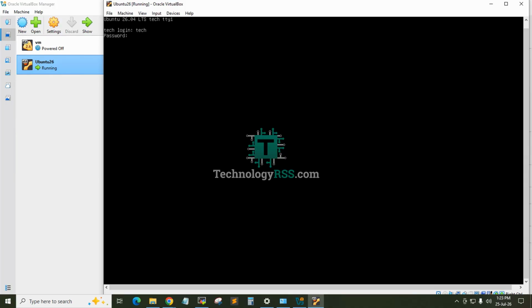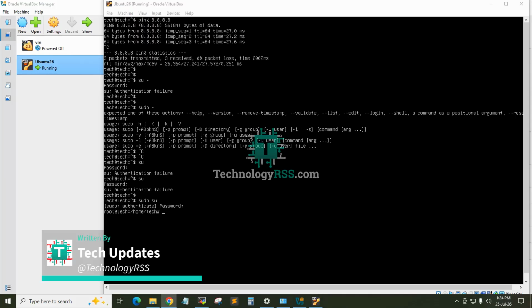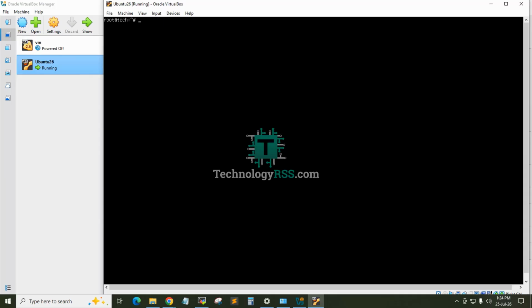Login, username tech, password 126. Successfully login done. The command is sudo su. Now I am going to the root user. Now set up the root password: 1, 2, 3, 4, 5, 6. Password successfully changed.